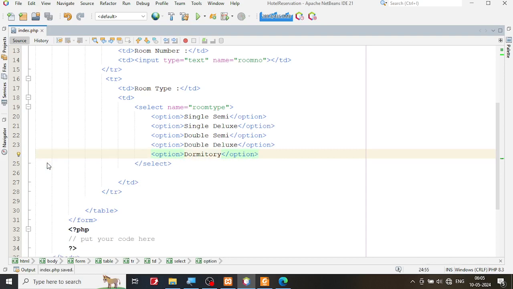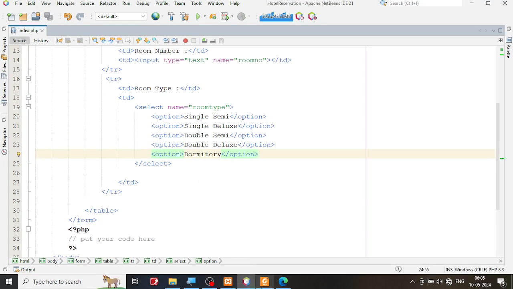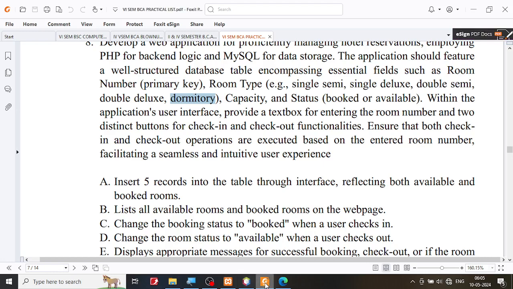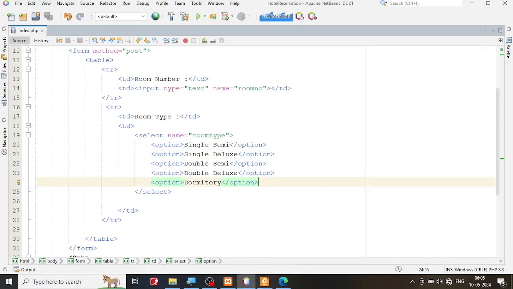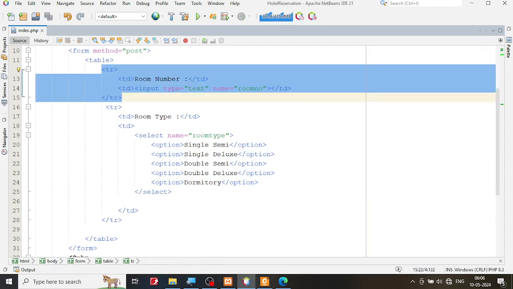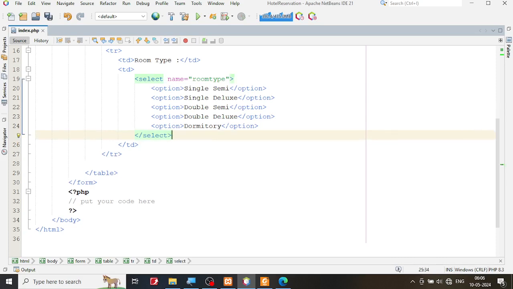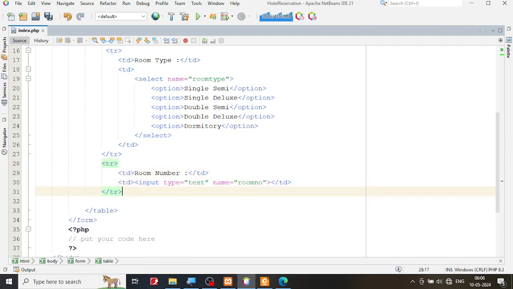Okay, so these are the options, and if you save it and just refresh it over here, this is how it's going to look. You have all the different options coming over there. Let me go ahead with the next option, which is the capacity. I'm going to copy one row, tr to tr, whatever it is there. I'm going to copy it, Control C, and after this tr, I'm going to just paste it.